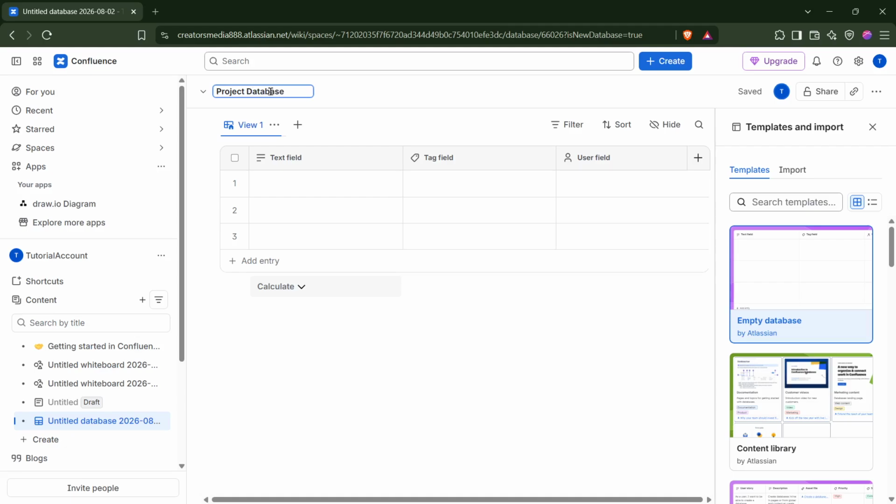Now click into the first column header cell and give it a label. The cell highlights to show it's ready for input. I'm typing Employee ID to name this first column. The header displays your text, and the column is now defined.